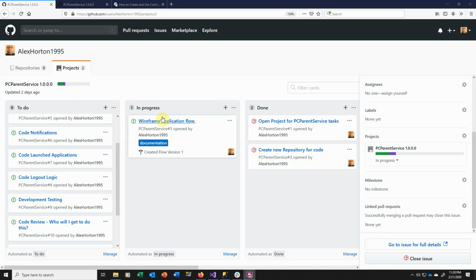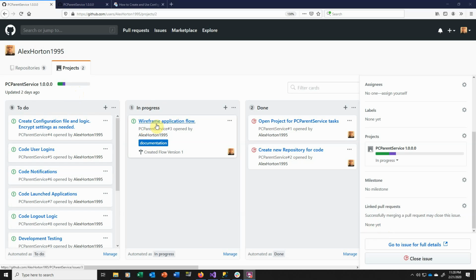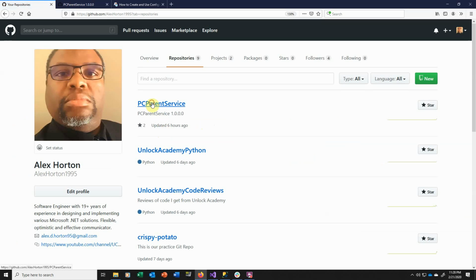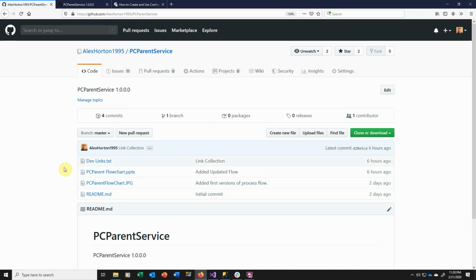So I have updated some of my wireframe application flow, or my flowchart. And so let's take a look at what we've got thus far. So we're in our project. We're going to go ahead and go over to our repository. Click on the PC Parent Service repository.